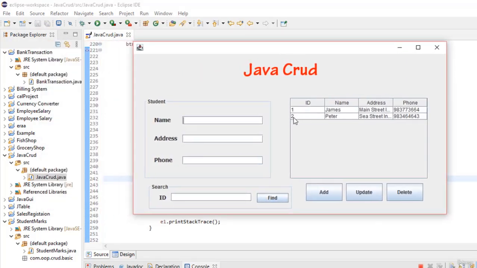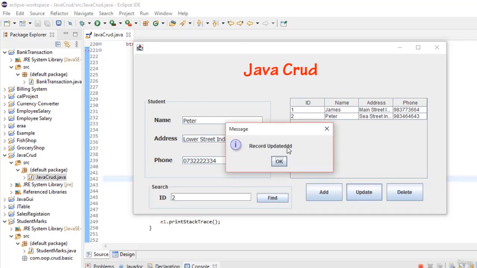Now I'm going to update this record, which record? Peter. We have to enter the relevant ID, and the record is found successfully. Now I'm going to change the street, here to Lower Street, and the phone number I just change to something new. We have changed it. Peter's address and phone number have been changed. Click the update button. Record updated.